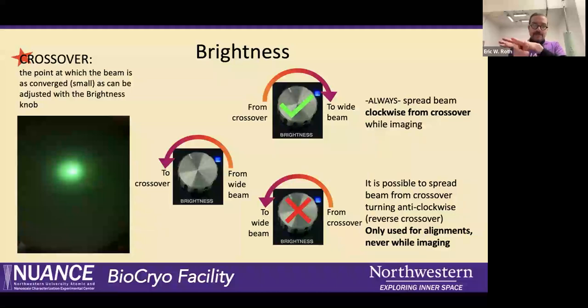We're always bringing the beam to crossover by turning the brightness knob anti-clockwise to make it as small as it can go. Now, it's possible to continue in the anti-clockwise direction, and then the beam will spread again. But we call that reverse crossover. Now, we can use that effect to tell if the microscope is misaligned and to assist us with alignments. We never want to be imaging in that mode. So when you're imaging, remember, we always want to be rotating clockwise from crossover with the brightness knob.